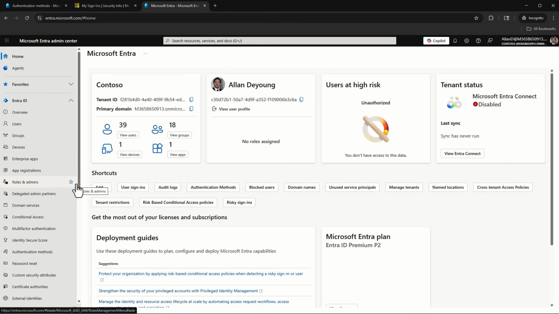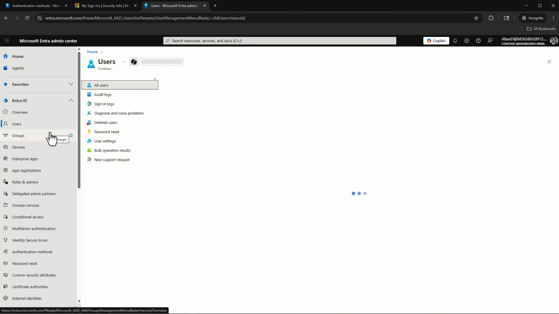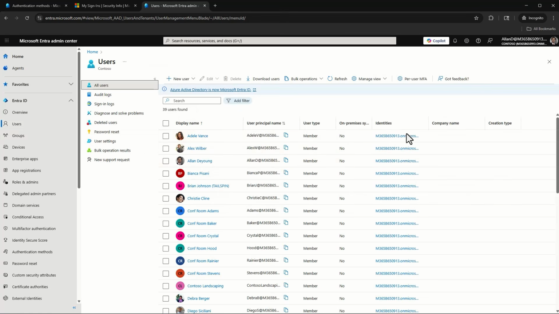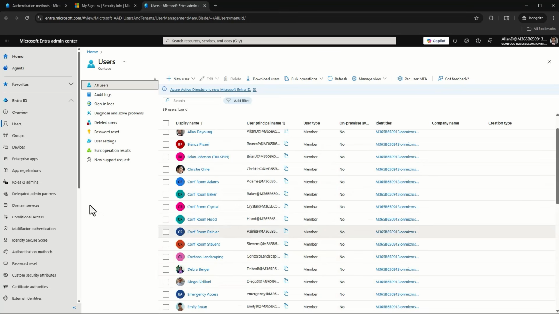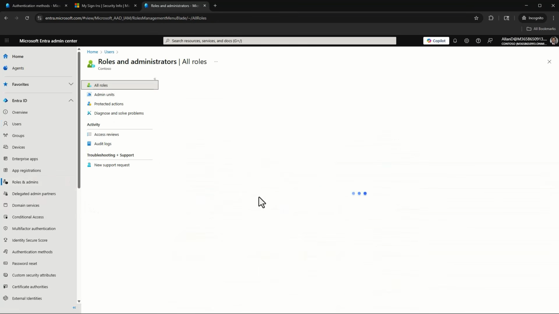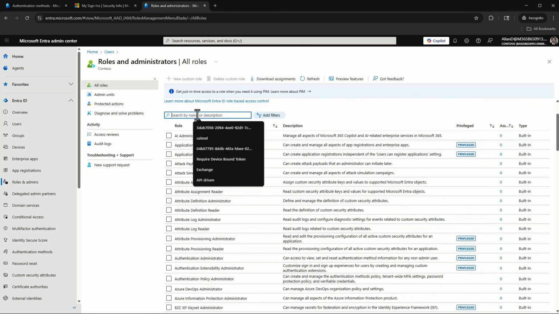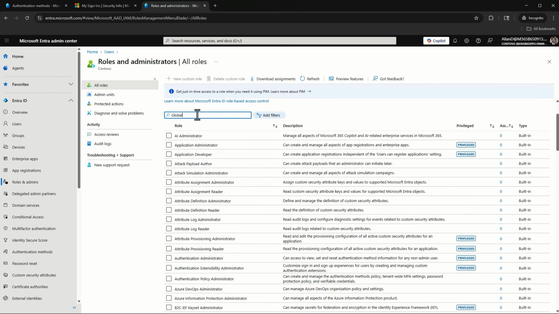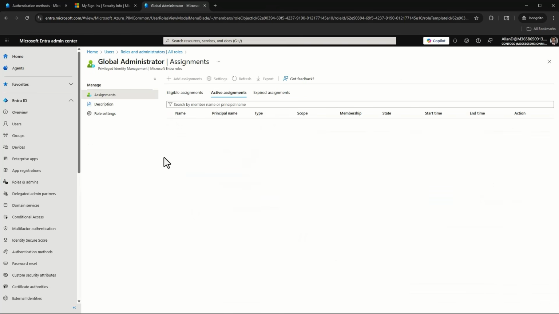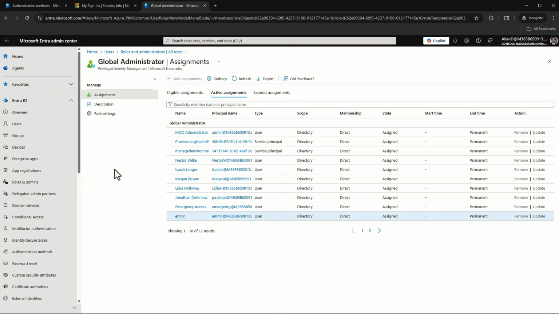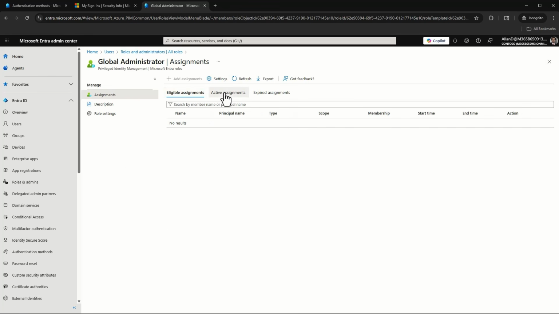They can first find out a lot about the organization. So they can go to the users tab, they can see all the users, they can see other metadata about them, even their job title and things like that. They can go into roles and admins as an example, and they can see all of the various administrator roles. I could go and say, well, who are the global administrators in this tenant? And I can click into that and I can see the active assignments for other people I might want to try to target, as part of continuing my campaign, that would give me full access into this tenant.